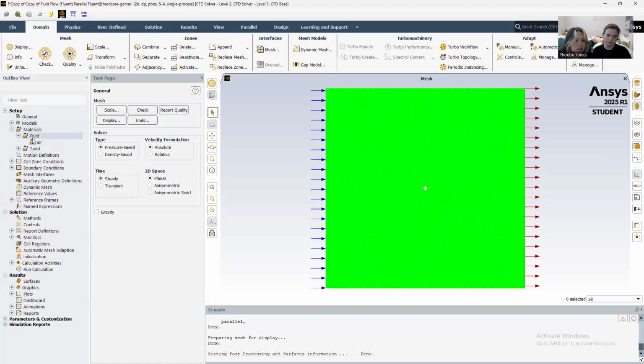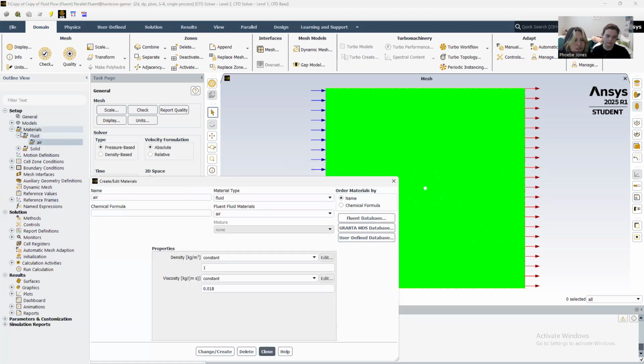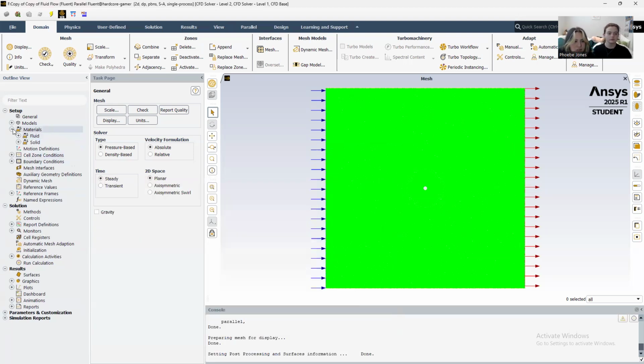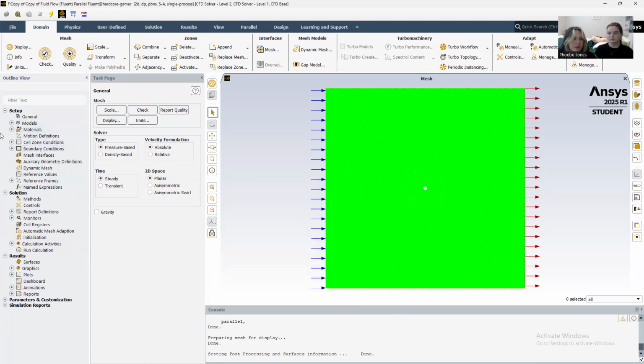Then we're going to go into materials, fluid, air, and change the viscosity one more time to about the original values. We're going to do 1.8 times 10 to the negative 5 instead of negative 2. It's just to mess with our Reynolds number to make sure it's big enough for turbulent flow.